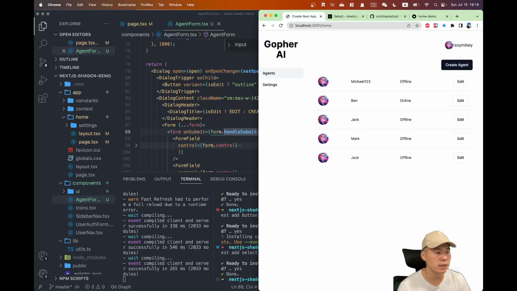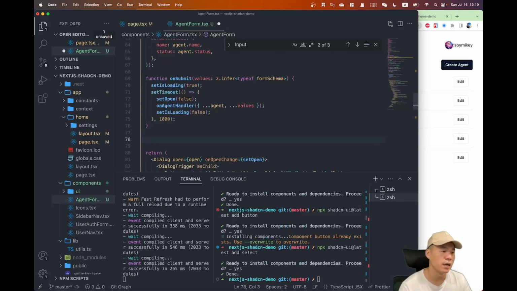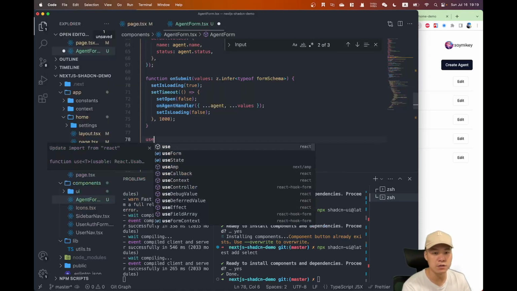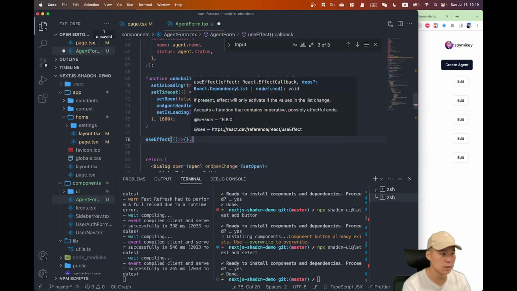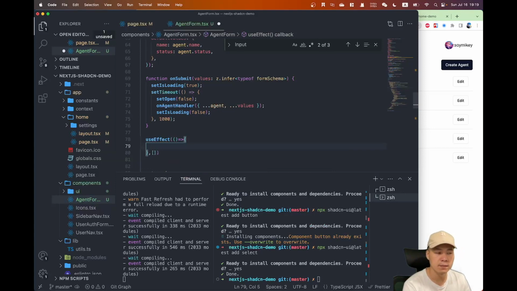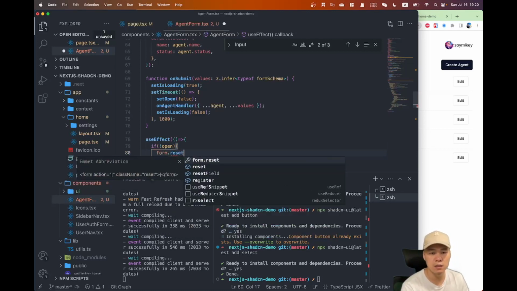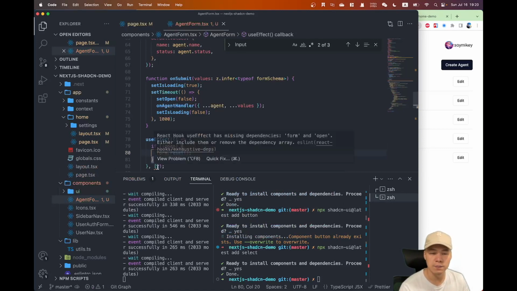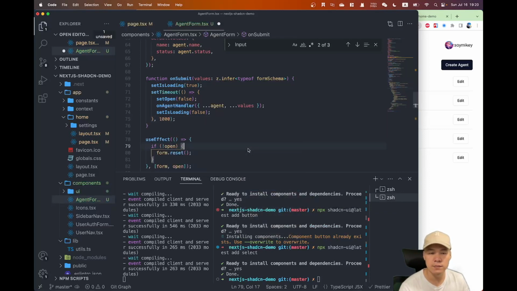So what we can do is set the form. Let's say if the form is closed, we reset the data in the form. So we can use effect, and if not open, that means it's closed. So we can form reset, and then we pass that in. We can listen to these two data.